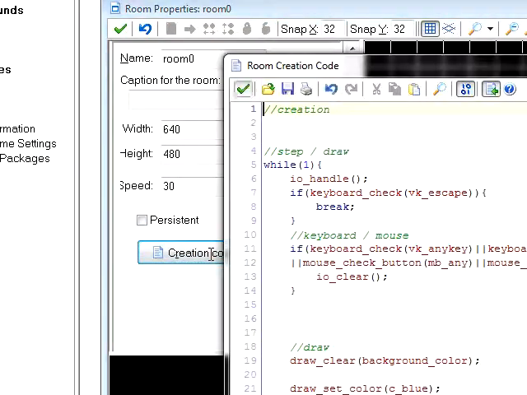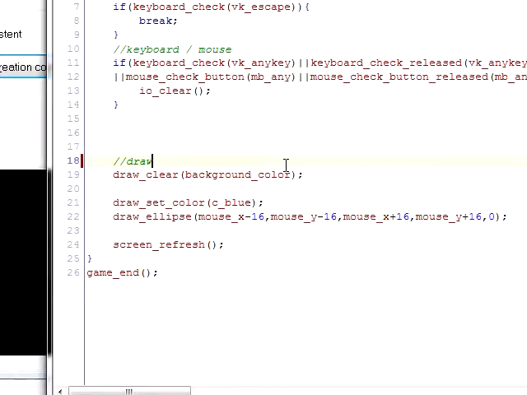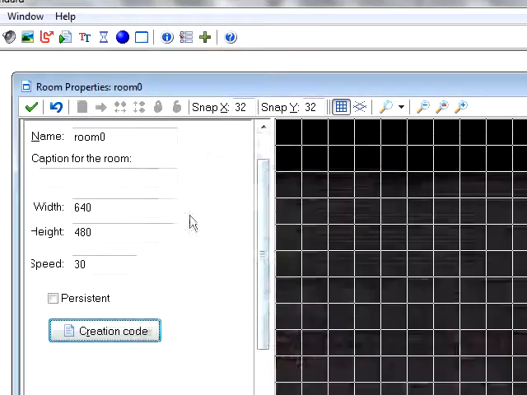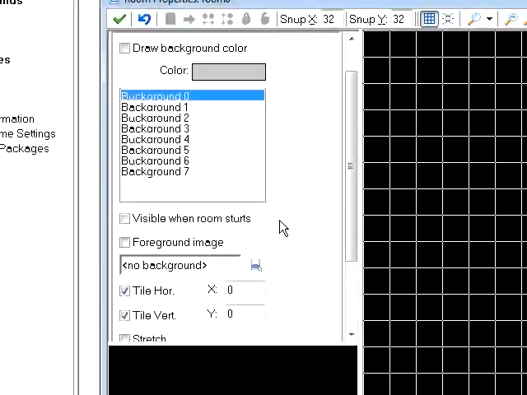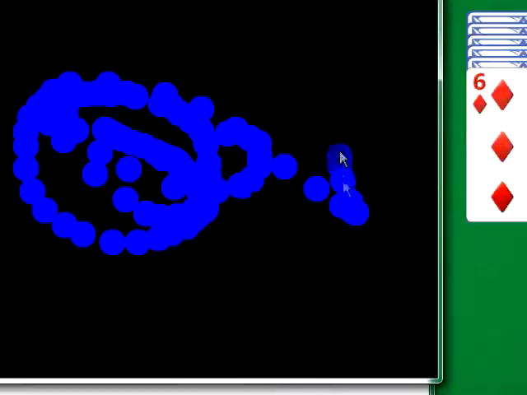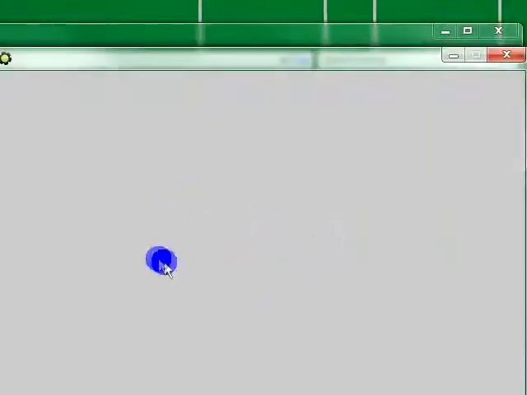Now, if you want to mimic the little button that allows you to draw the background color, you could even do if background_showcolor, then draw the background color. So that way, draw background color is off, that's black right here, and we get all these circles and whatnot. And then if draw background color is on, we get the nice background.